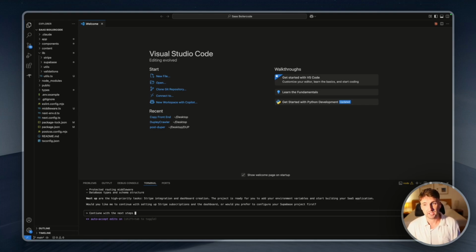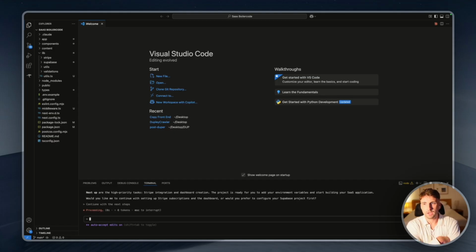I've actually not given it the environment variables at the moment, so let's see if it asks me for that. I don't think it will. It should be able to go ahead and do this. So here we go again.